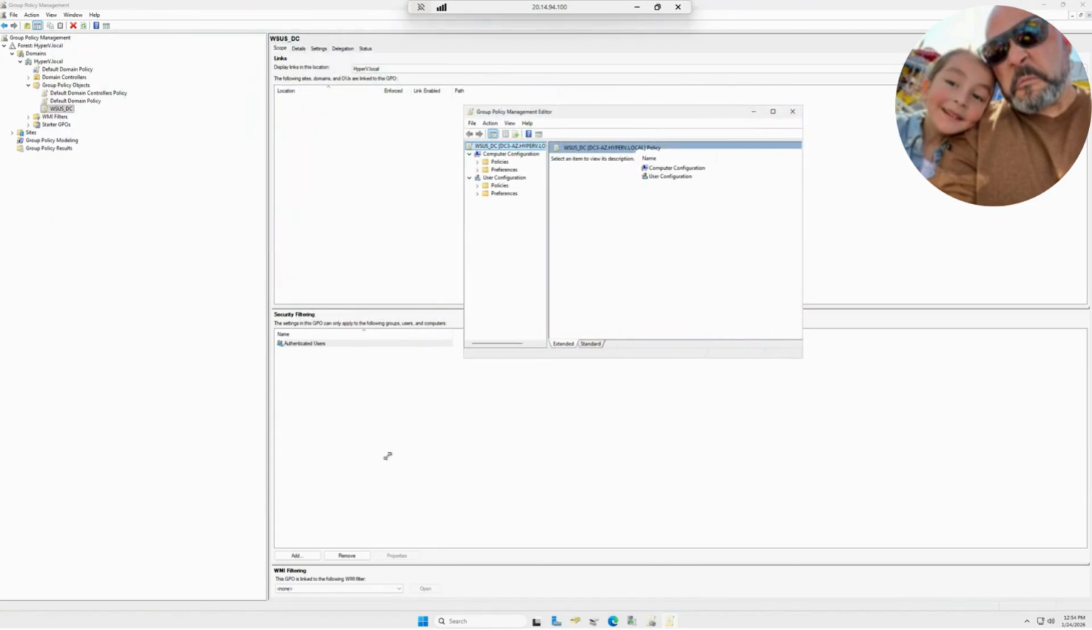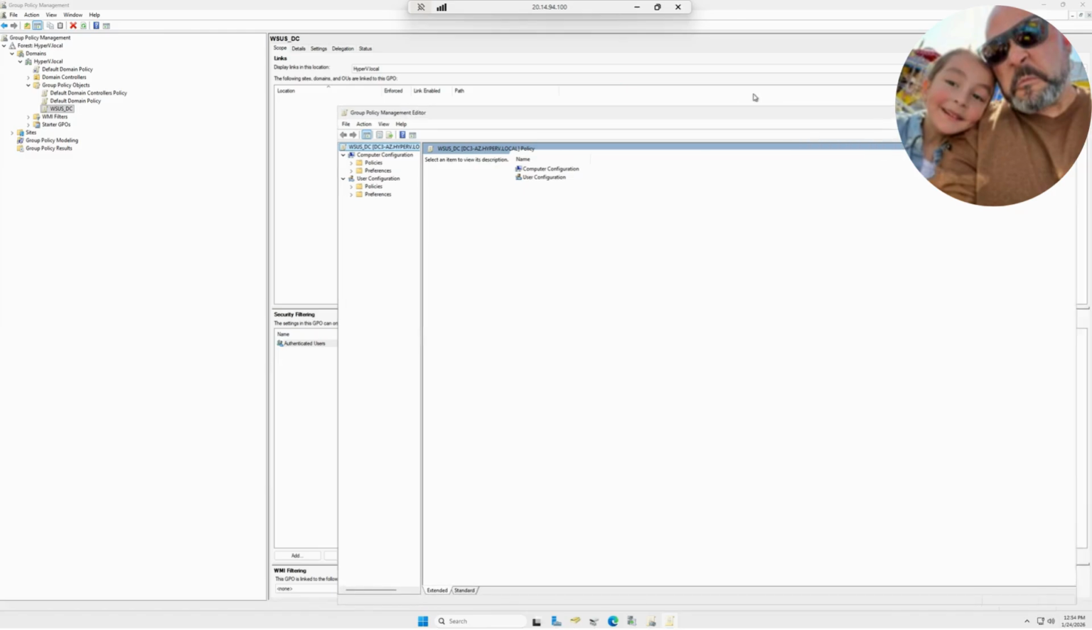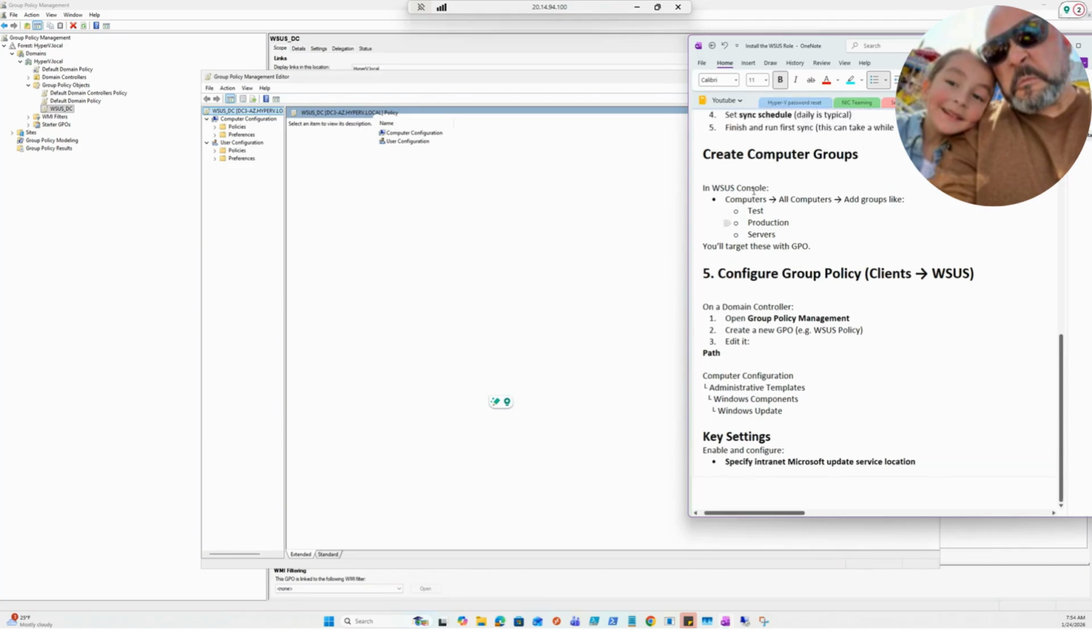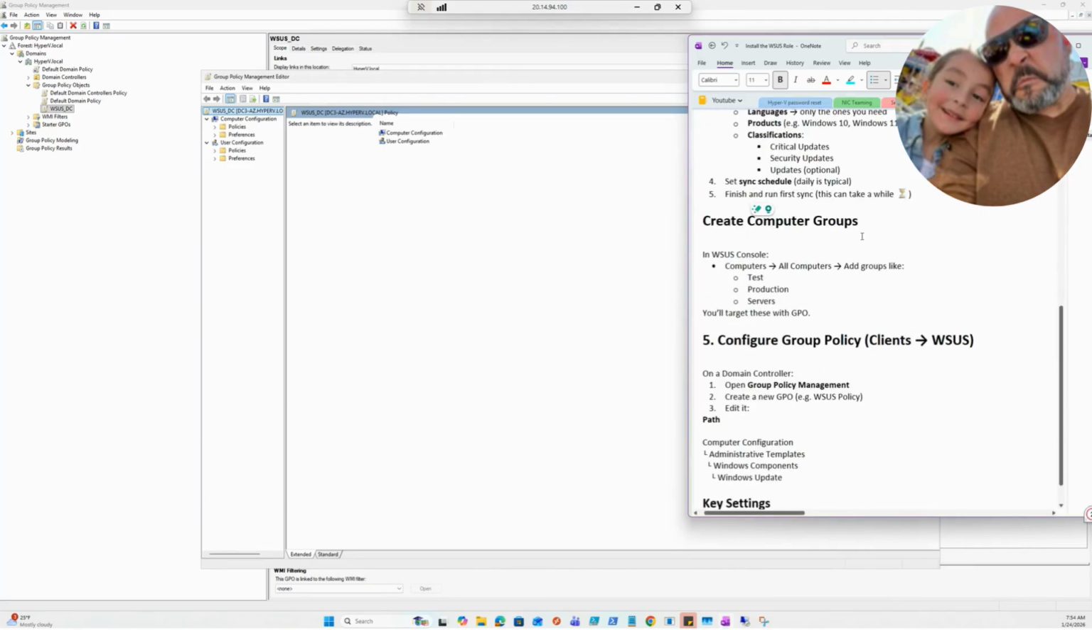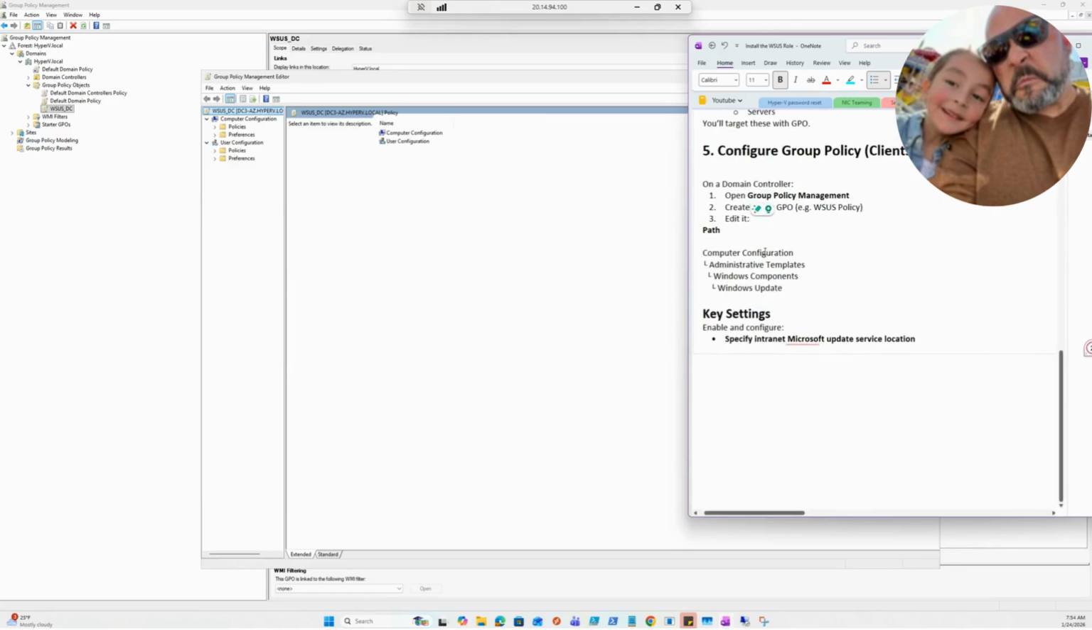Now, remember, let me blow this up. Let's look at our document real quick. So, computer, we did this, create a computer group. Okay, I already have this. I'm just going to drop it on the domain controller I have on my computers right now. I only have two servers anyway. GPO. Okay, here goes: computer, administrative templates, Windows components, Windows updates.